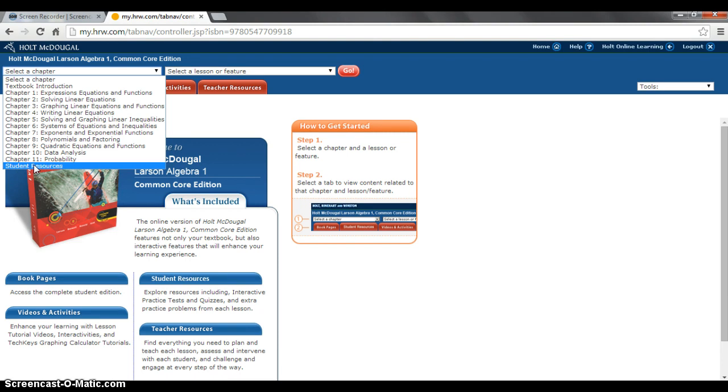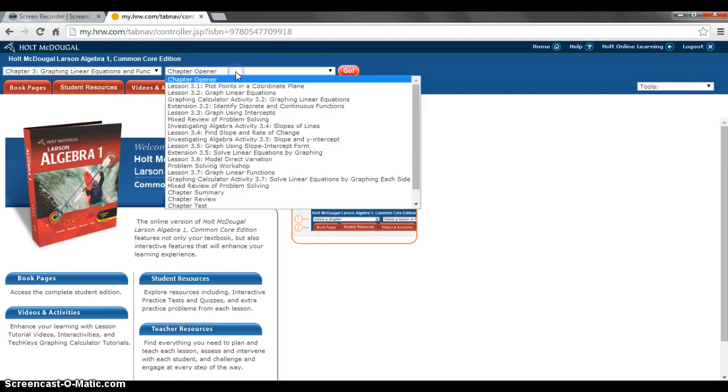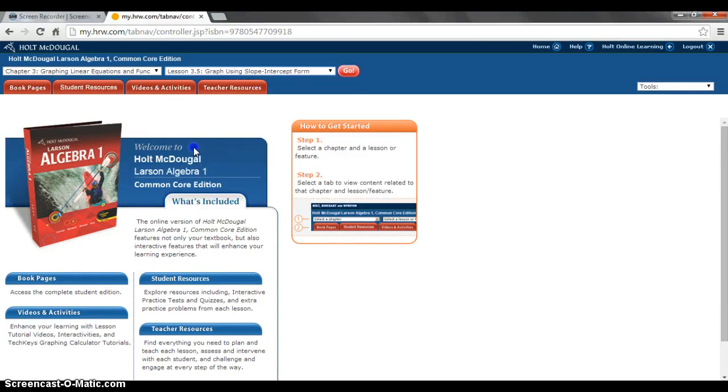So let's say I want to look at something in Chapter 3. All I would do is click on the Chapter 3 option under this menu. Now under the next menu, I can choose which part of Chapter 3 I want to look at. So for example, let's say I knew that my homework was going to be in section 3.5. I would choose lesson 3.5 and click Go.